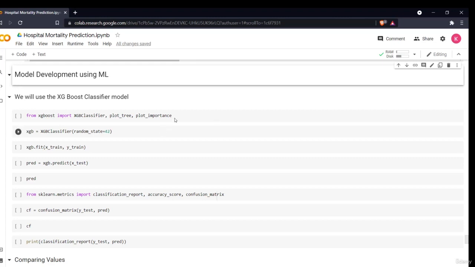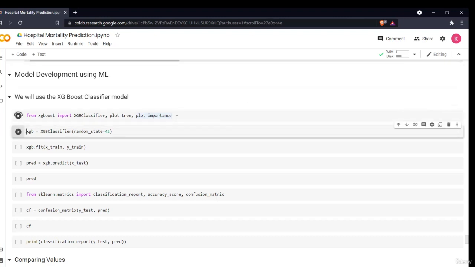The very first thing I am doing is importing XGBoost. I hope you are all familiar with the XGBoost machine learning model. It is basically a boosting technique which uses different decision trees to boost, and it has a certain criteria and algorithm which you can understand in the XGBoost documentation. But here we are not discussing that; we are seeing how we can implement this. So I've imported XGBoost, plot tree, and plot importance for visualizing our results.